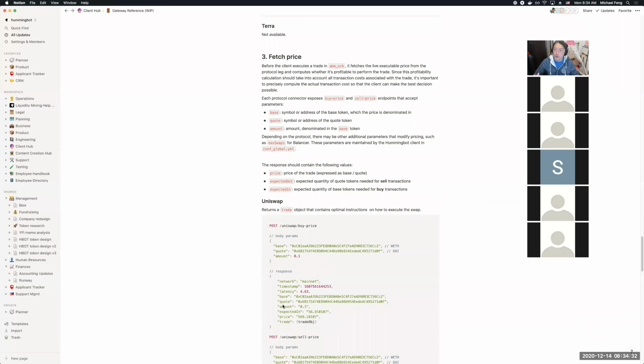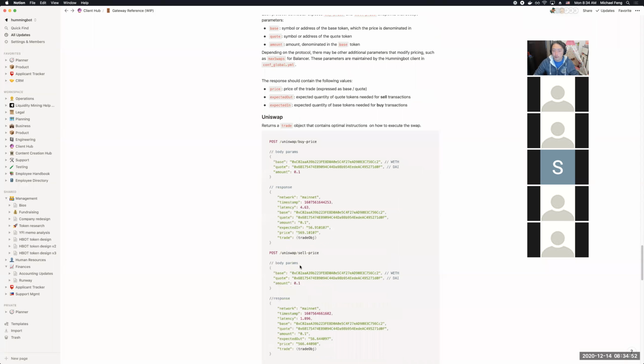The next thing you have to do, basically for every single trade, is to get the price. So every tick, Hummingbot fetches the price for a buy transaction, and it also fetches a price for a sell transaction, and that's how it knows whether there's an arbitrage opportunity or not. Fetching the price is something that you have to do all the time. So that's why for each protocol, we've created a buy price endpoint and a sell price endpoint.